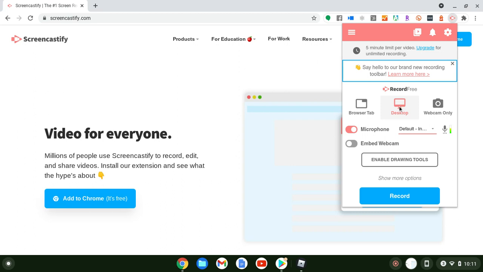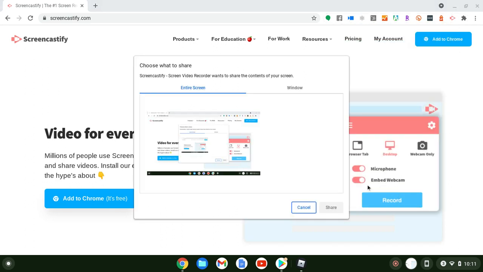Now I'm going to choose the desktop. I'm going to record myself playing Roblox for a second, and tap record. And I'm going to choose what I want to record.